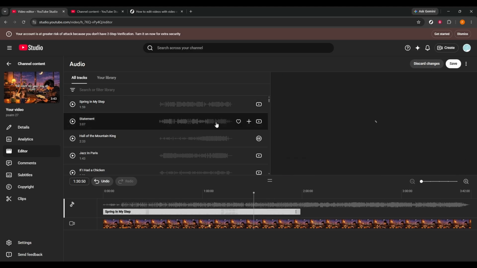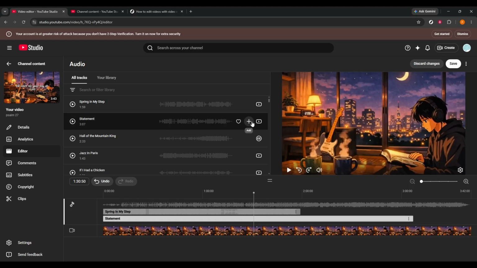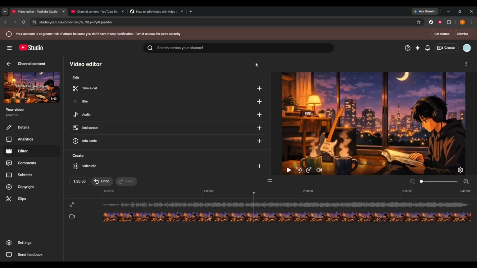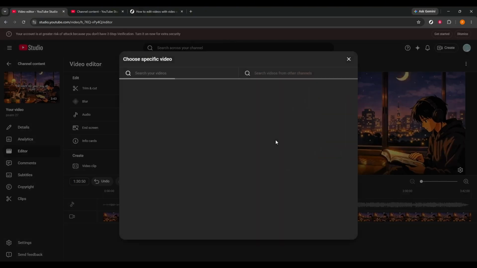Okay, now for the interactive polish. End screens and info cards. These keep your viewers watching more of your content. Look for the plus icons on the timeline. One says end screen, one says info cards. Click the end screen plus icon. You can choose to add a video, a playlist, or a subscribe button. Just drag the box to where you want it on the screen. The default timing is usually the last 5 to 20 seconds of your video, which works perfectly.